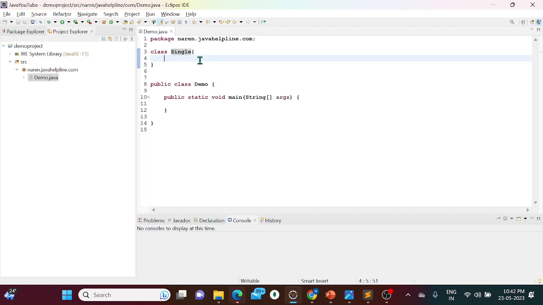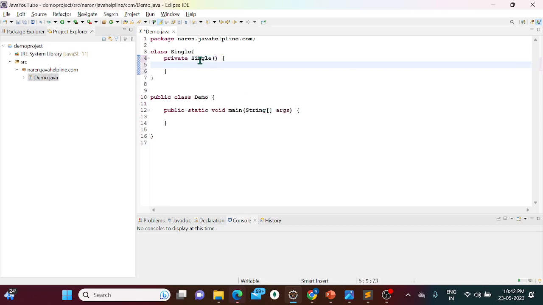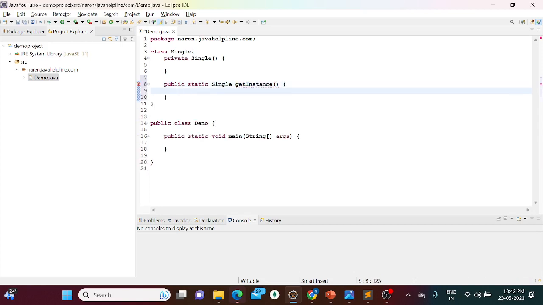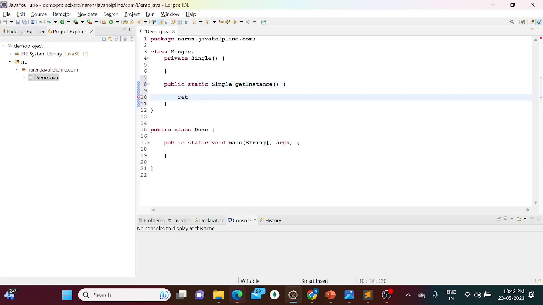What I will do, I will define a private constructor. Let's define that. Now you will define a method, public, static, and the return type of that method is this class type. The method name, any name you can give; I am giving getInstance. This method will return the object of the same class, so let's return instance.